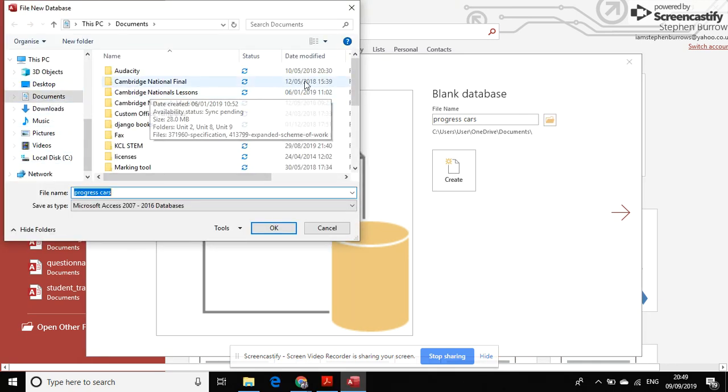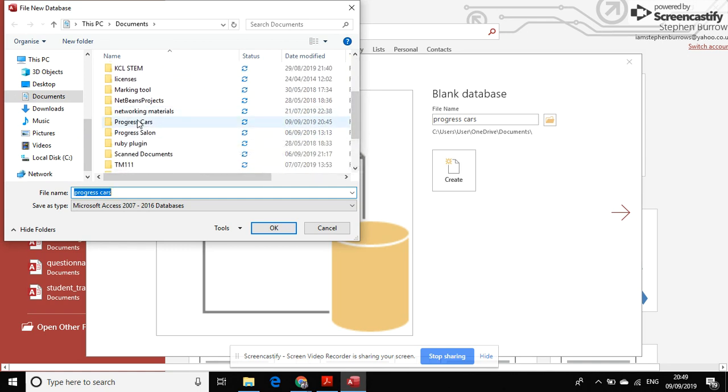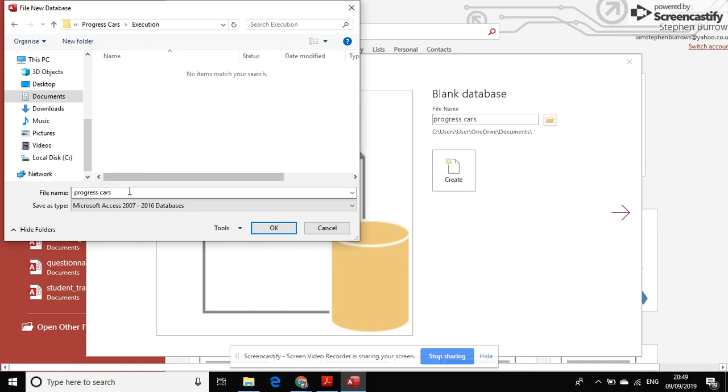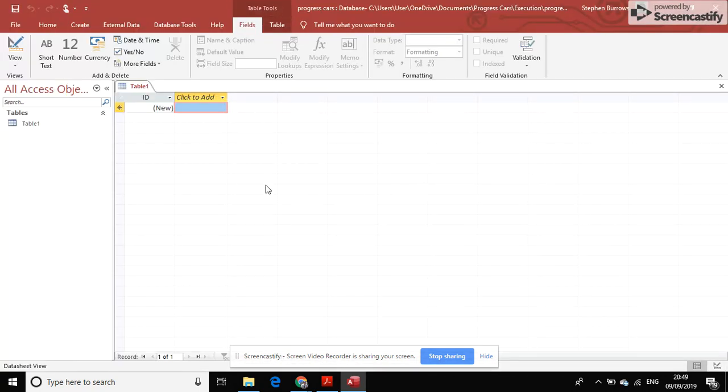Okay, so as many of you can tell, I'm doing this at home because I can't do it in school because I'm not allowed. Right, okay, so Progress Cars, execution, Progress Cars, click OK, and there we go, there's the file I'm going to create. And here we go, it gives me this.